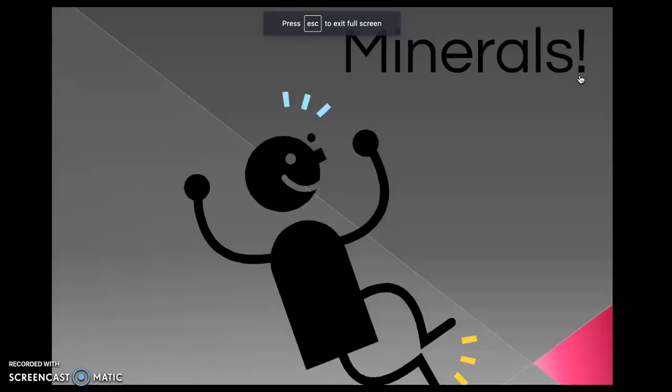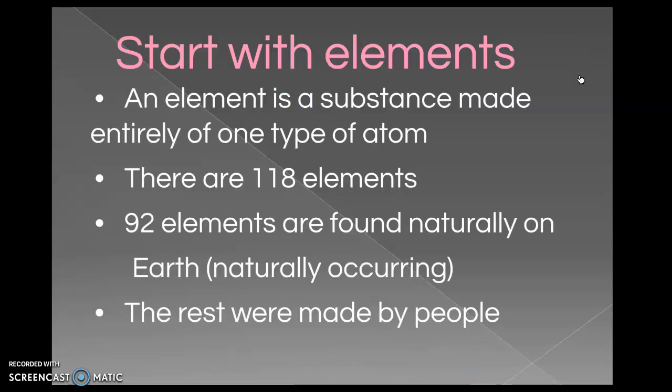Hi, sixth graders. Today you are going to be doing your notes on minerals. You already watched the video as a class with doing the flow chart with the characteristics of minerals. So today we're going to be focusing on the back of the sheet, which is the mineral ID notes. So before we talk about minerals, we're just going to talk a little bit about elements.